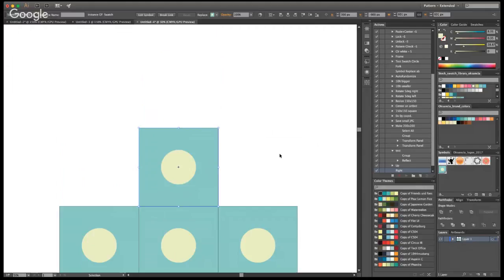Not to forget, again, same thing. Command C to copy. It says copy now. Command F to paste in front. Paste in front exactly in the same spot as the original symbol. And now we need to move it.